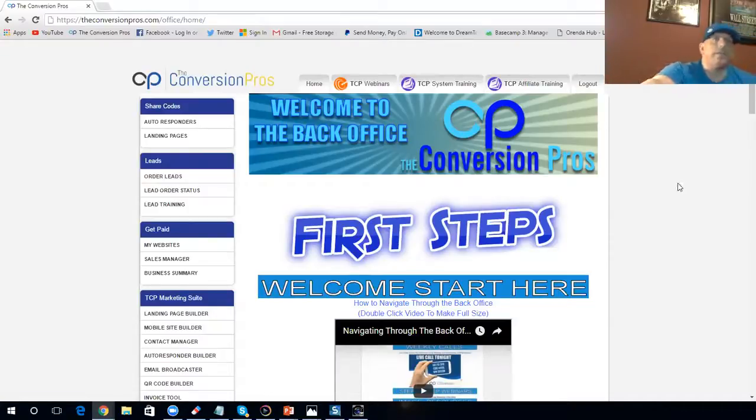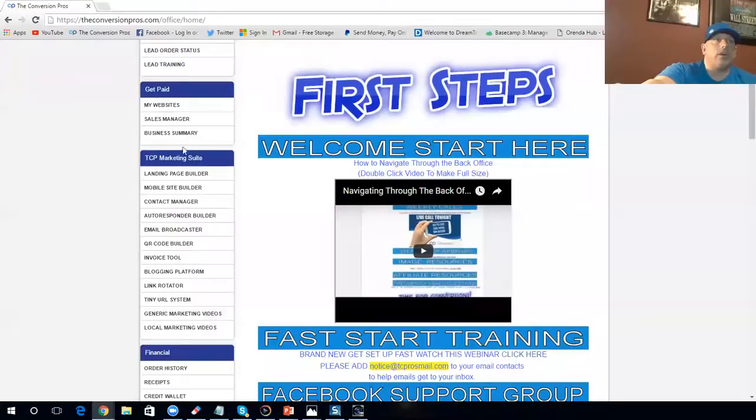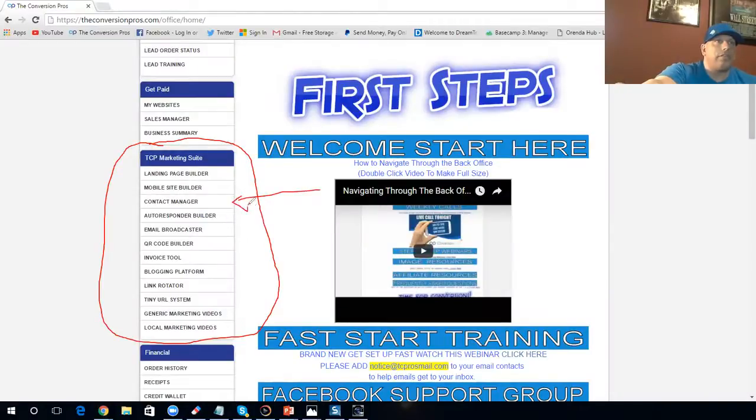All right, so basically in a nutshell, over here is what we call the TCP Marketing Suite. The TCP Marketing Suite is basically the control panel of everything that we have right now. We have coming soon, and we're going to add, the features here as they're on board. But this is really, when you log in your back office, everything's right here. It's very easy to get to.